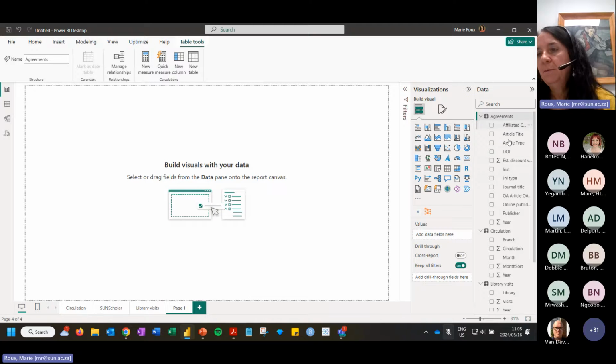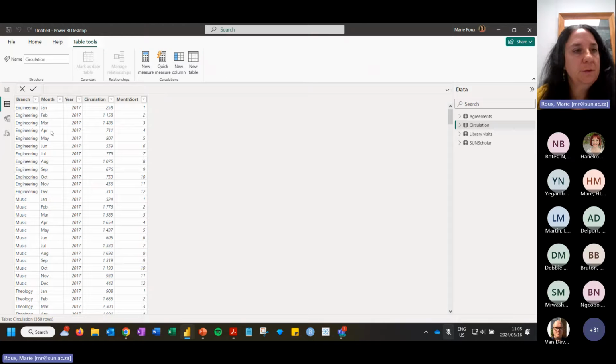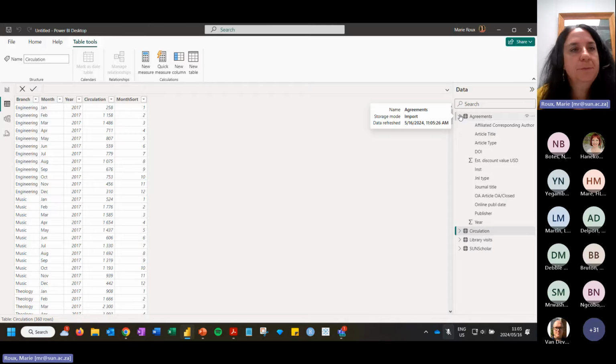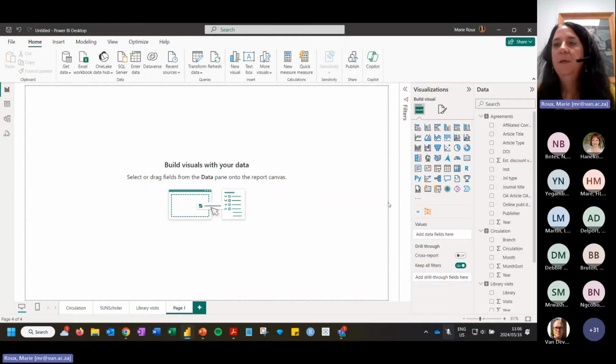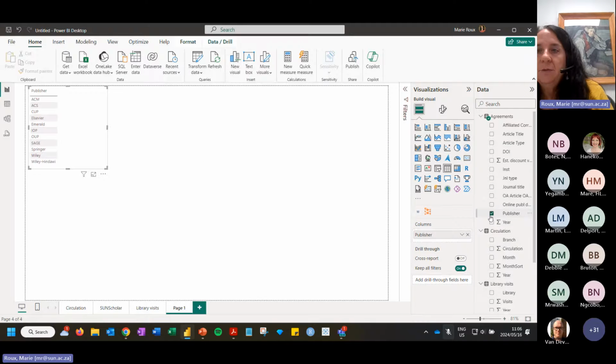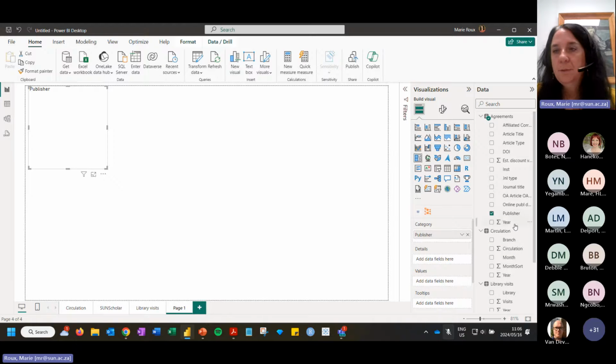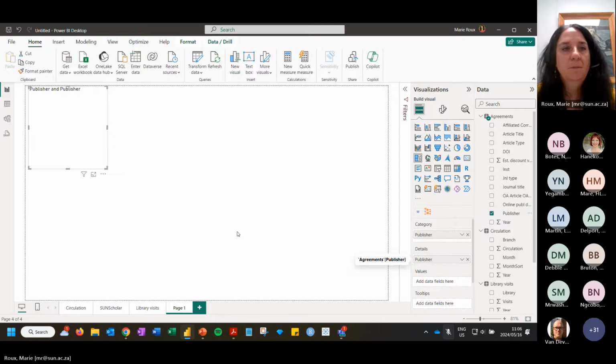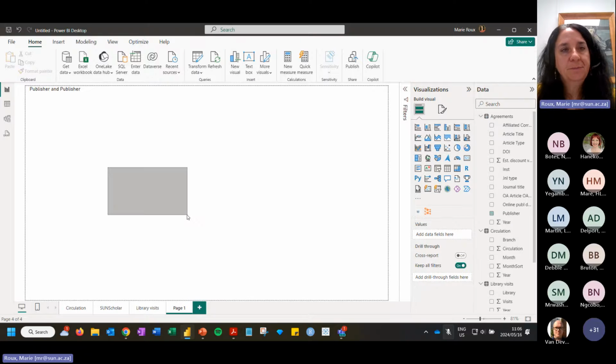Now you can see here all the columns that have been added. If I open the table view here, you will see, oh, I have to go to the agreements table view. Oh, it's because I haven't built a visual of that yet. In any case, you can see there are the authors, journal titles, publishers. It's a lot of data here, and you can build a lot of nice visuals with this data.